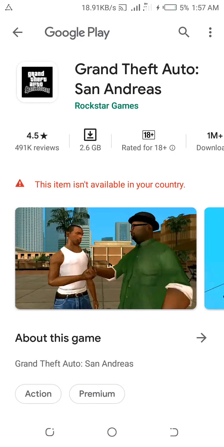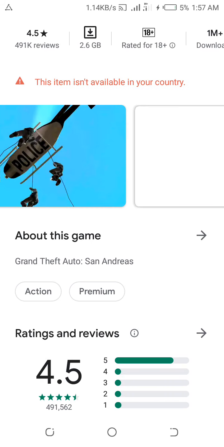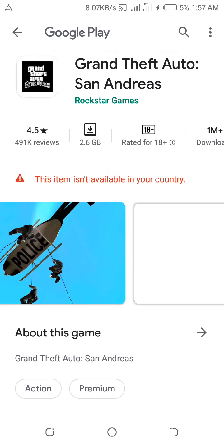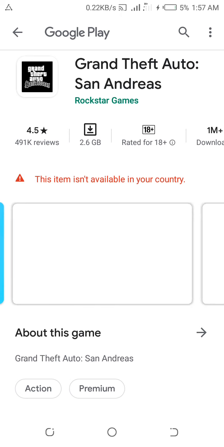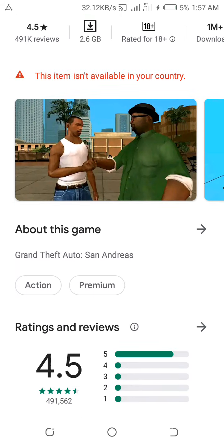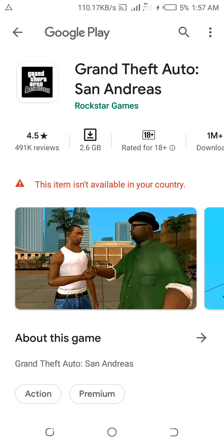Today I'll be showing you how to fix the problem of "this item isn't available in your country." Normally you find out that when you want to download an app or a game on Google Play Store, it will give you this notification error telling you that the item is not available for download in your country. They have their own reason why they did that. I don't know, but today I'm going to help you and show you how to solve this if you want to download a game or an app on Google Play Store.